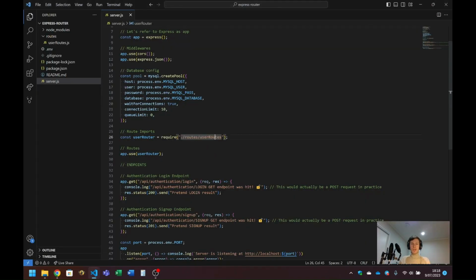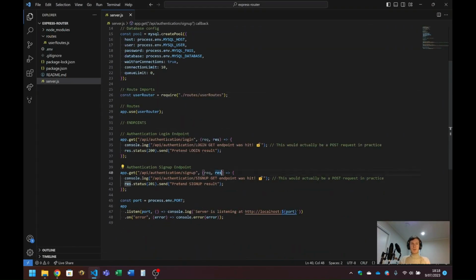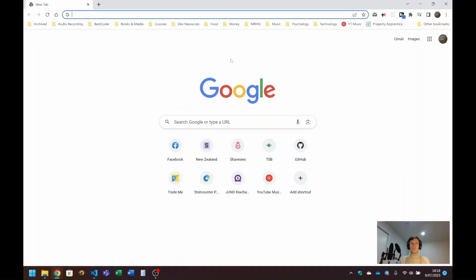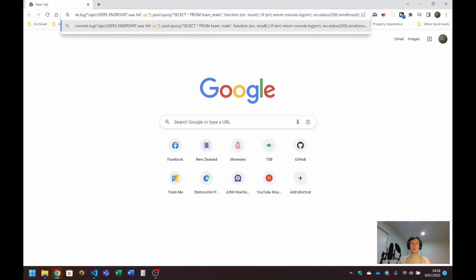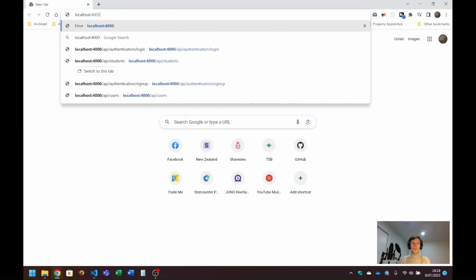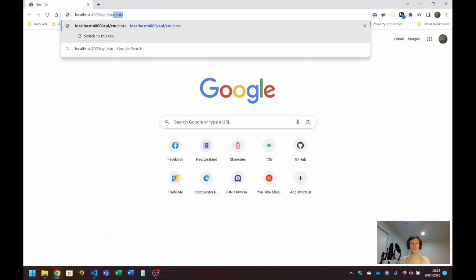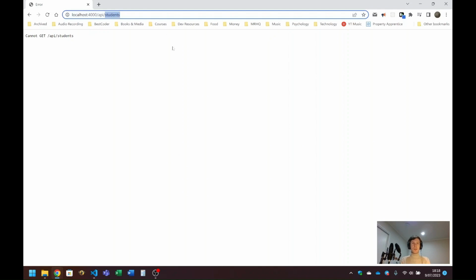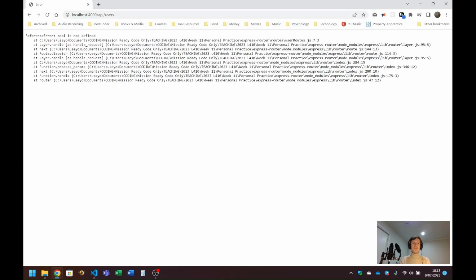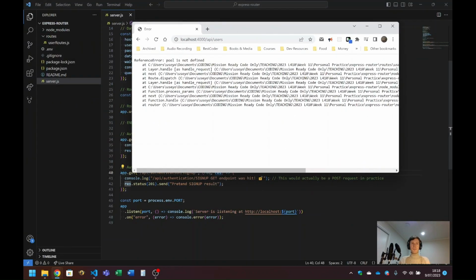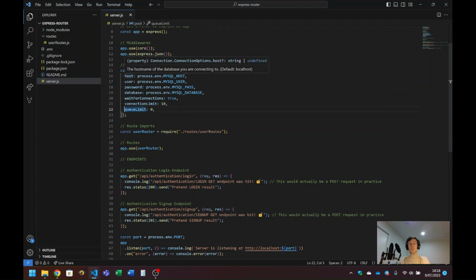Now let me just go to the browser and see if this is still working. Okay, so let me pull open this tab here. Let's go to localhost port 4000/API/students, and well, cannot get, that's because it's not students, it's users. Okay, and I get another error here saying pool is not defined. Well, that's true, isn't it?